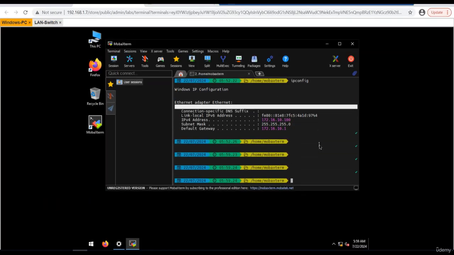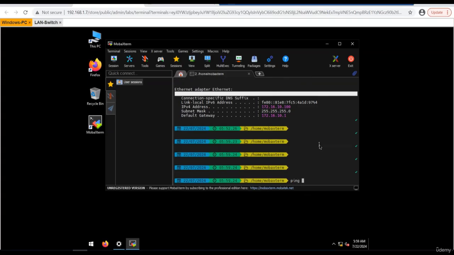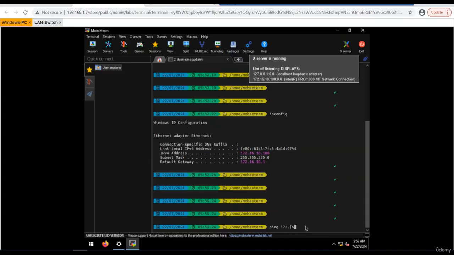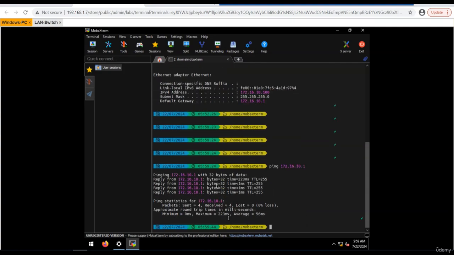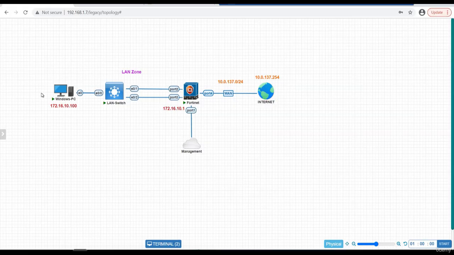All right, fine. So now if we go to the Windows machine, we should be able to connect. If we try to ping 172.16.10.1, we should get responses. See, we are getting responses. Basically from this PC, we try to reach this one, where we have clubbed the ports and given this IP. So we are getting a response to it.